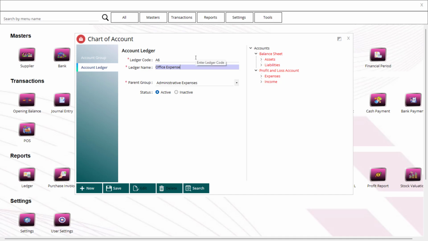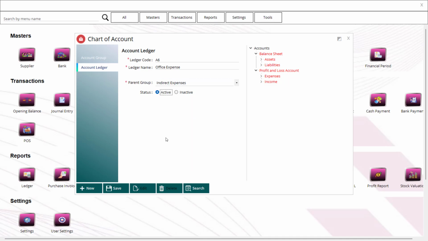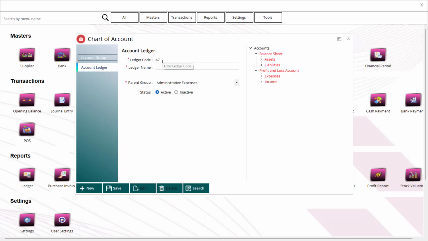or staff expense, food expense, any expense or income or any asset or liability, just type the name and choose your parent group. My example is indirect expense. I'm saving it under indirect. So there is no restriction. Any ledger you can create under any parent group, and you can save it, and you can modify or edit it later, whichever you create.